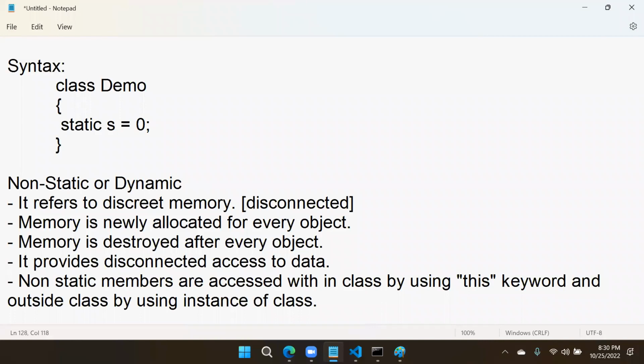So within the class, we can access by using this keyword. Outside the class, by using an instance of the class. So that is the point.